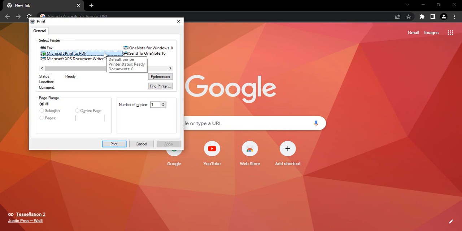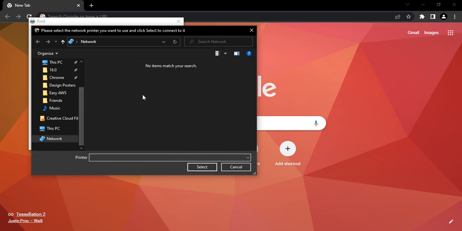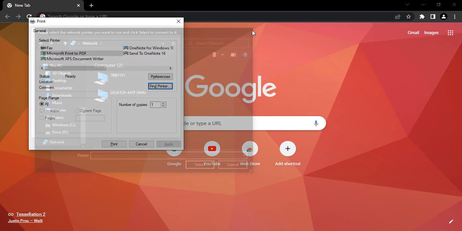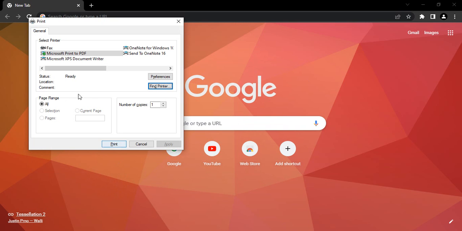In case you have already set up a printer but that is not showing over here, you can simply click on Find Printer. It would find the printer for you. So if I just click on here, any of the printers that are available on the network would be shown over here. You can just select that printer, then click on Print, and whatever screen you want to print would be printed.